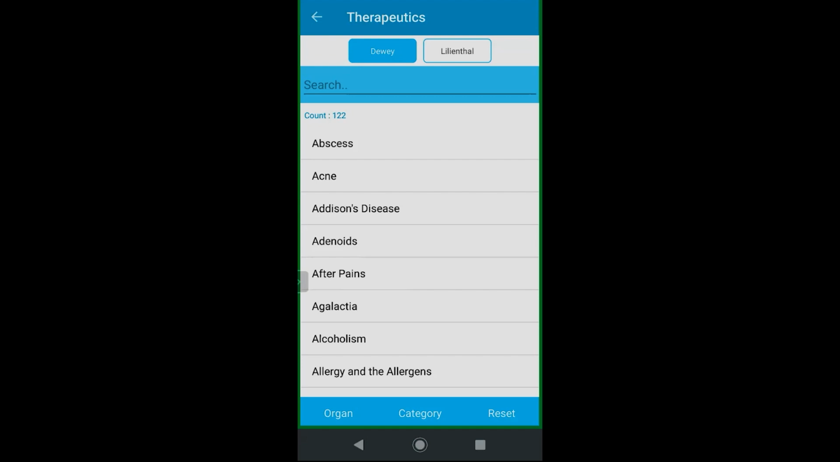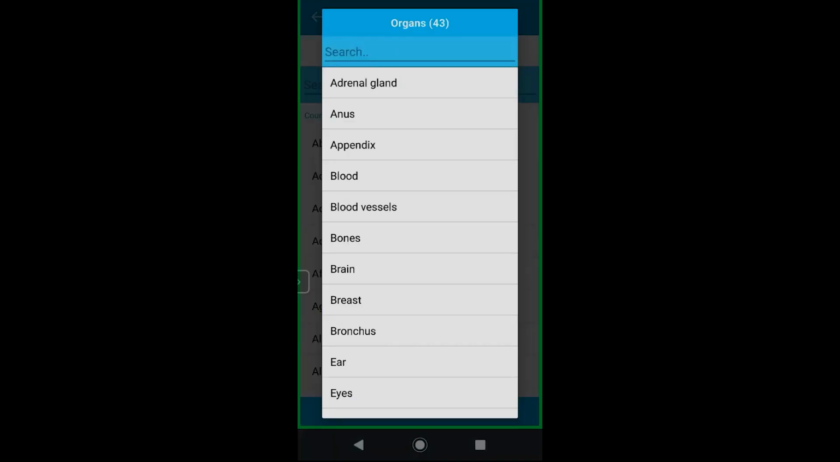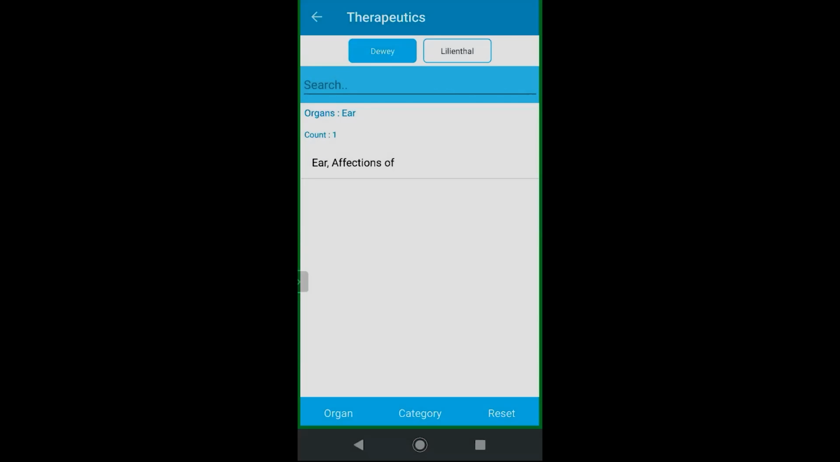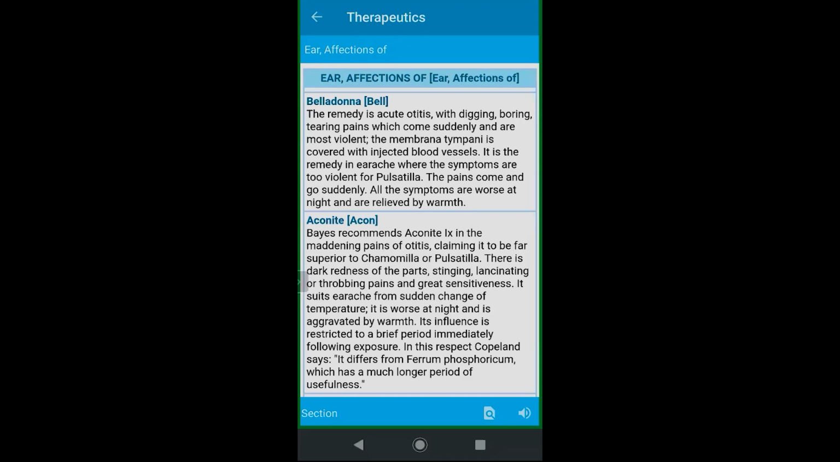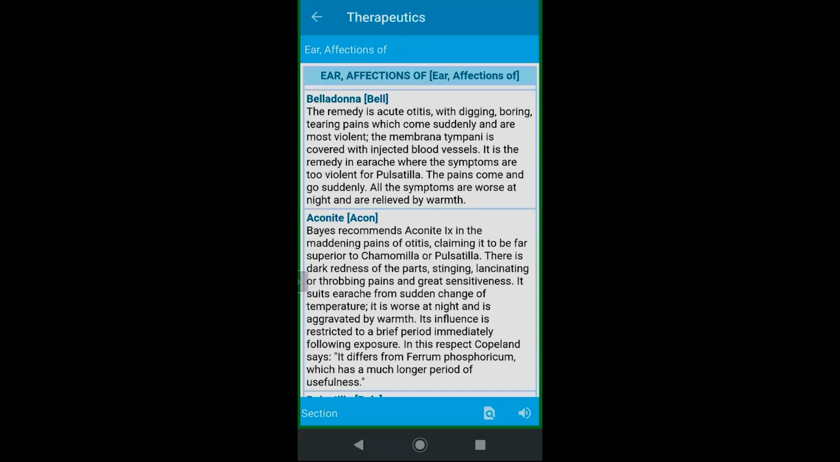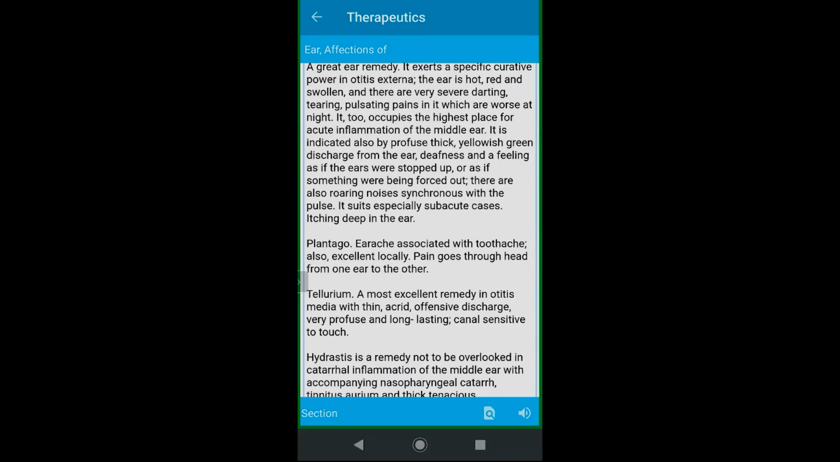You can access the same with the options below as per the organ as well as the category. Say, for example, you want to see something in the ear. As you click on the option of ear, you will get all the remedies related to the affections of ears. Say belladonna, aconite, pulsatilla, and so on.